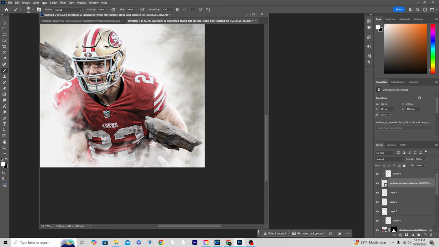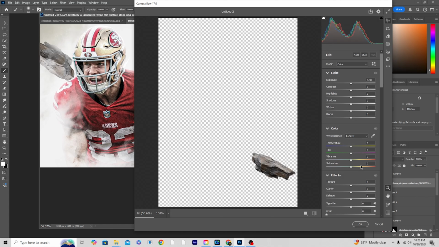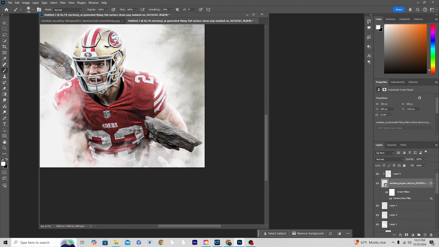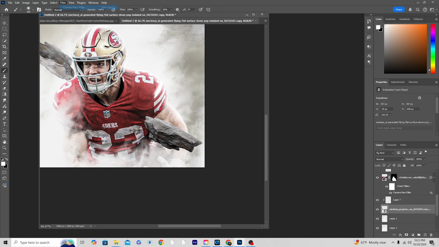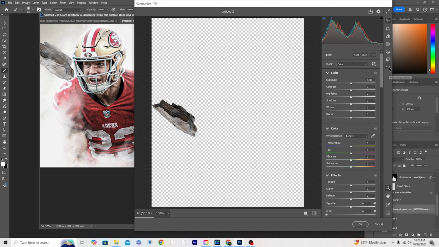So select this stone layer, go to filter, let's go to camera raw filter and let's add some texture, let's add some clarity and maybe drop down the highlights and increase the shadows a little bit, and we drop down the vibrance just like so. And let's apply the same camera raw filter for this stone. So select this one, apply same camera raw filter and let's click on OK.